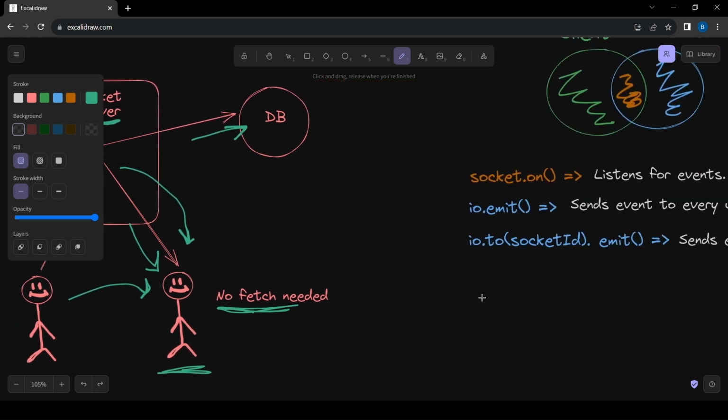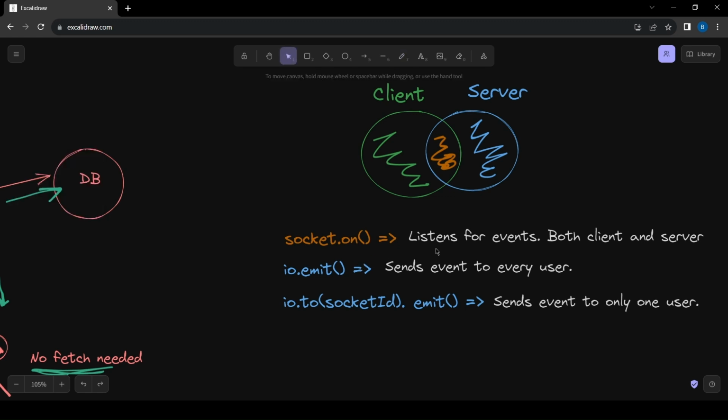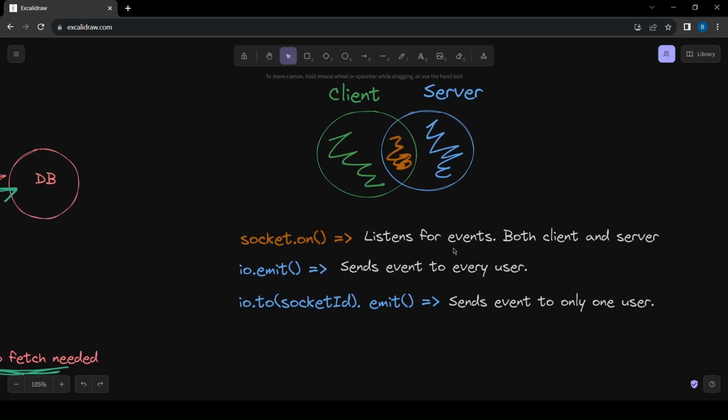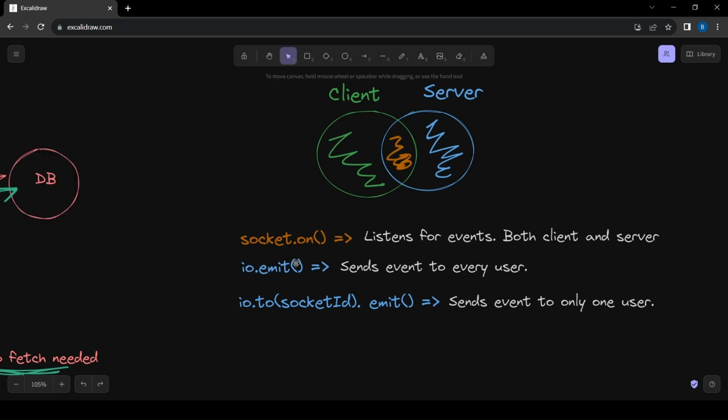So here we have a little bit more of a diagram. The blue one is the server, the green one is going to be our client, and the orange one is the common area, okay? So here we have some methods that we're going to use. socket.on is for listening for events, and we can use it in both client and server. And we also have another method, io.emit. We use it in the server and it just sends an event to every user.